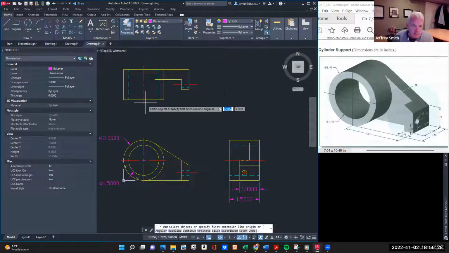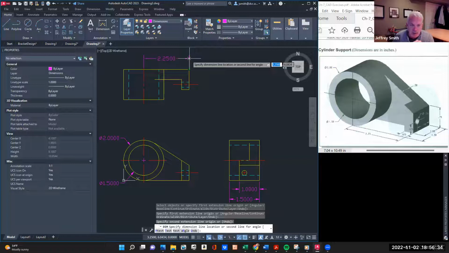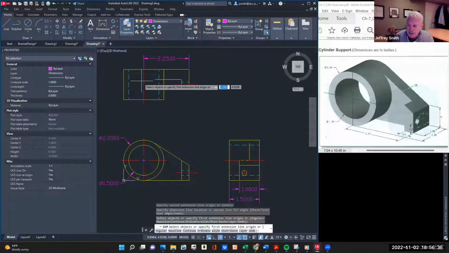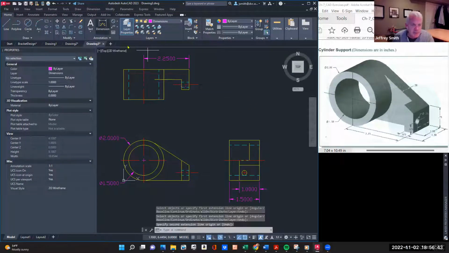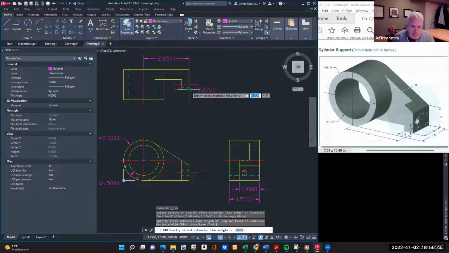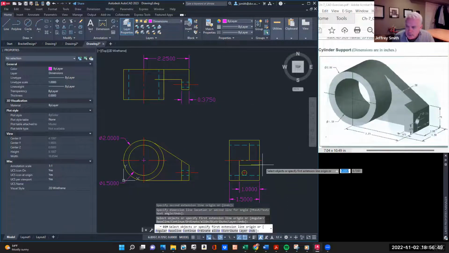So let's maybe go from the center of this. You can dimension to hidden center lines. You just can't dimension to hidden lines. All right. So there's that, and I'll change that, and then maybe add some dimensions here. My dimensions feel really big, to be honest with you, but that's okay. All right. So dimension here, 0.375, 1 diameter.